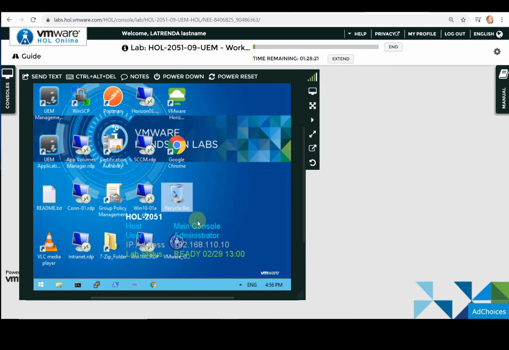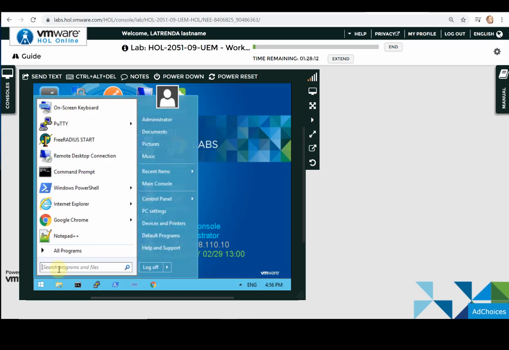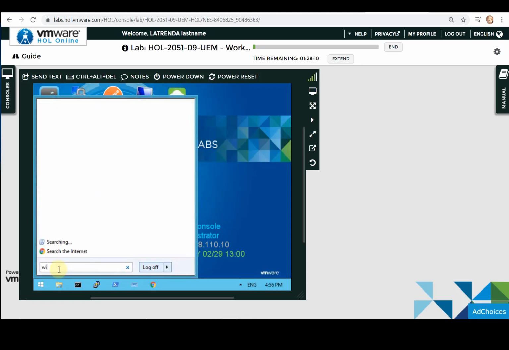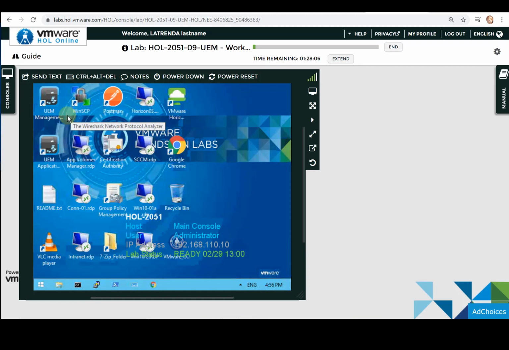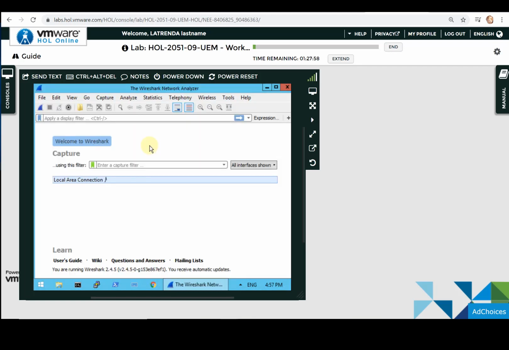So this is the main console. Let's look for Wireshark. And as you can see, it's already installed on this computer, and it's loading. You probably want to look at the guide a little bit more to know what you can sniff on here. But let's see if we can make this screen a little bit bigger.